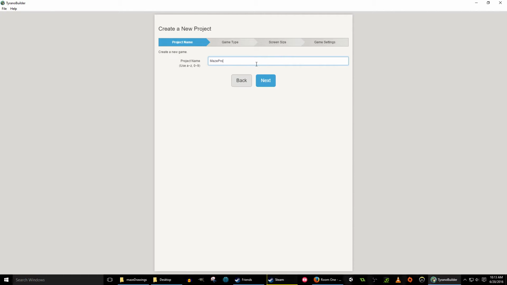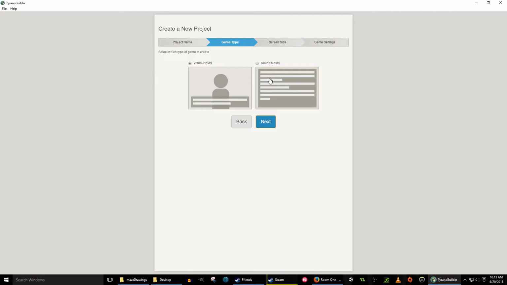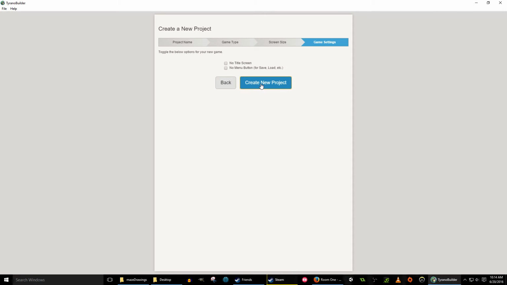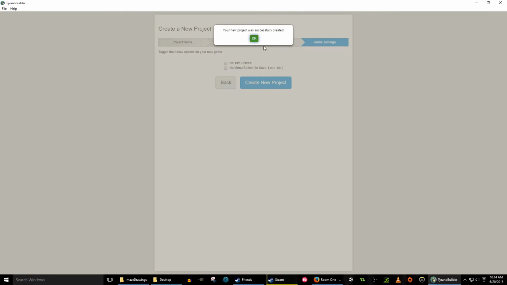Maze project. It's going to be the name of our project. It's going to be a standard visual novel. We're going to do width. Oh, well, we'll just go with this one, landscape. Create new project will be fine.